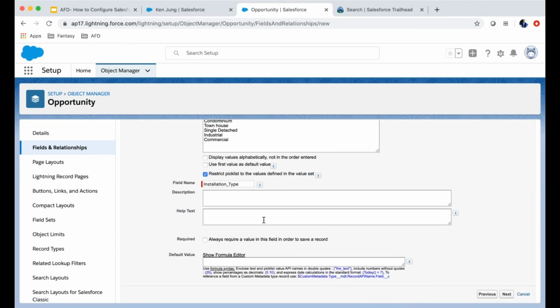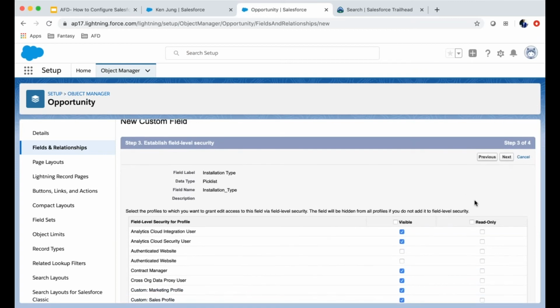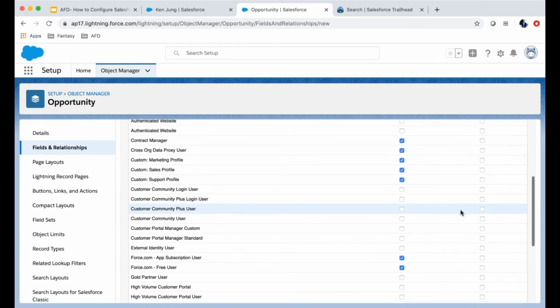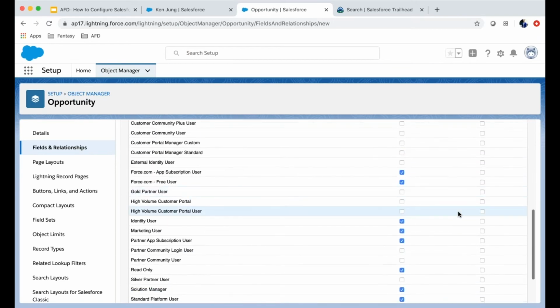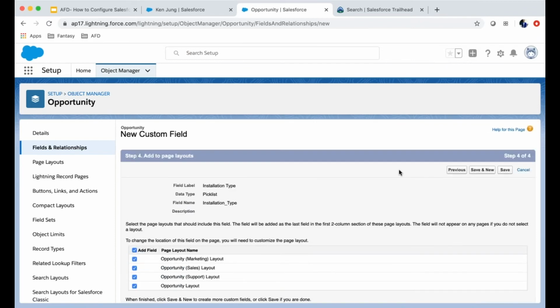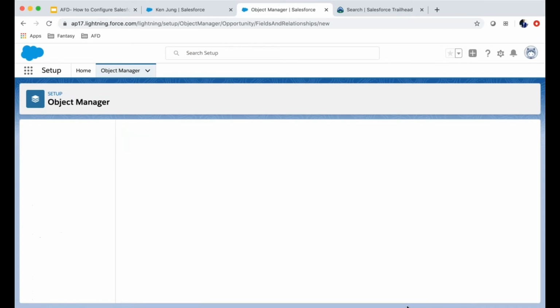This is the API name, description, help text. You can set this as required; I'll set it as not required. If you click on next, this is the choice of which profiles will be able to see it. So just make sure that system admin sees it. Click on next, and this would be shown in the different layouts. Okay, so click on save and view.